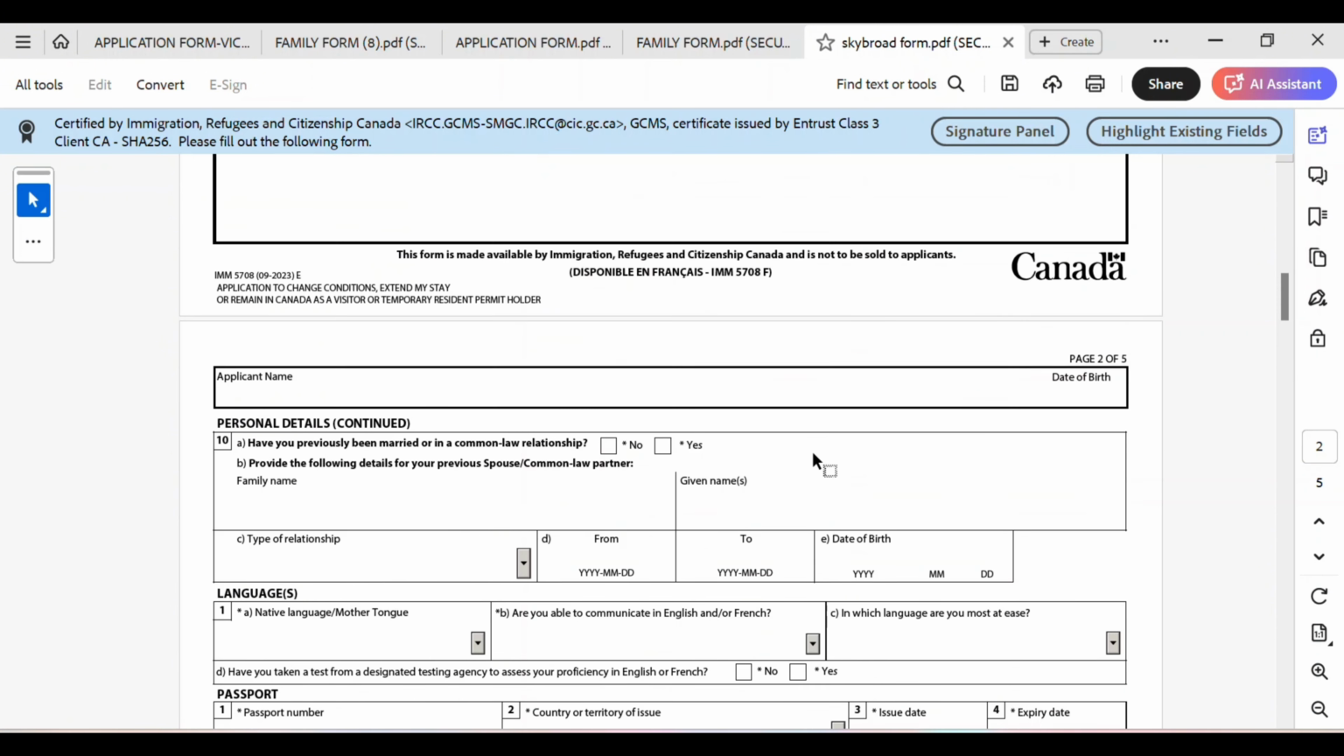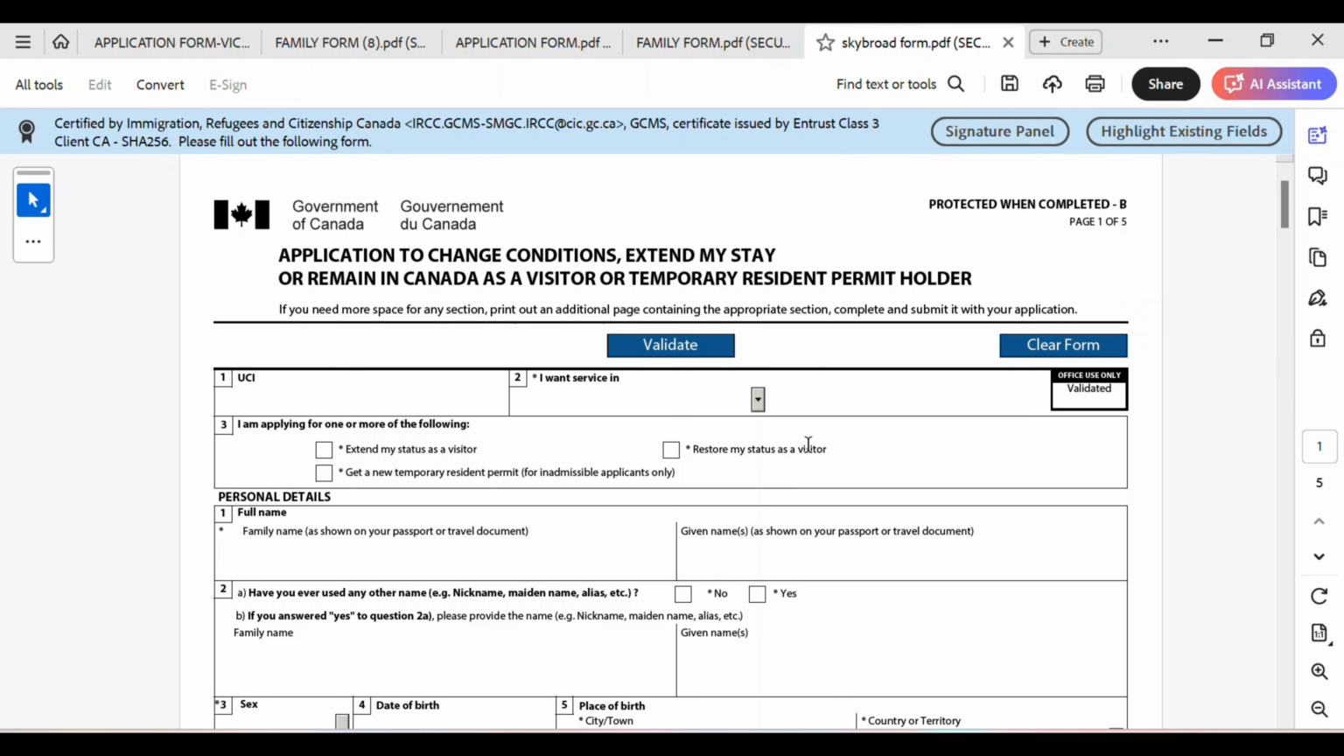So if you receive this kind of form in your email and you click on it, you're trying to open it like that, it's not gonna open, okay? So just save it in anywhere in your computer, on your desktop, or in any folder. Once you save it, then you can open it and fill it out.